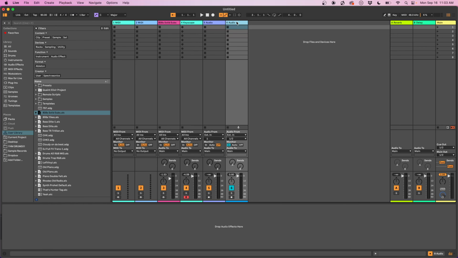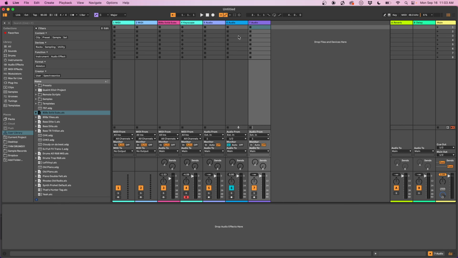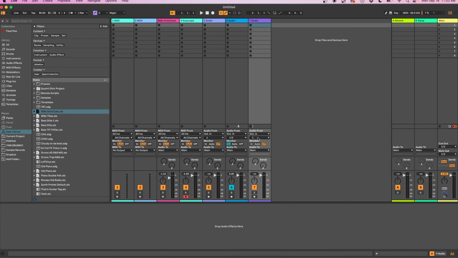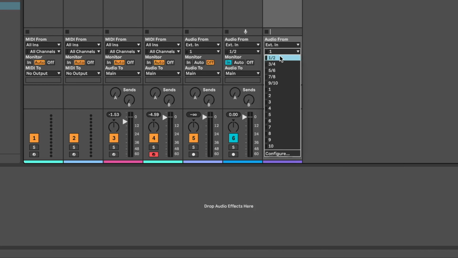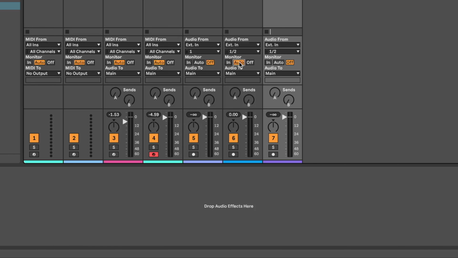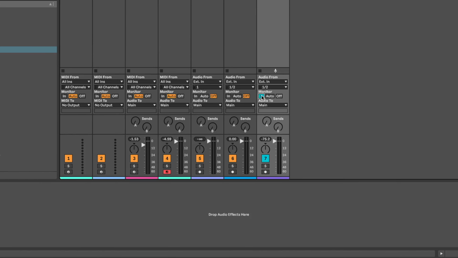Now we can pull up an audio track. I already have one, but we can do this together. So we're going to do Command T, and we are going to get our inputs here. So we're going to do inputs 1 and 2. Now what I like to do is put this on the end, the monitor end. It's going to turn blue, and now it's listening for the MPC.